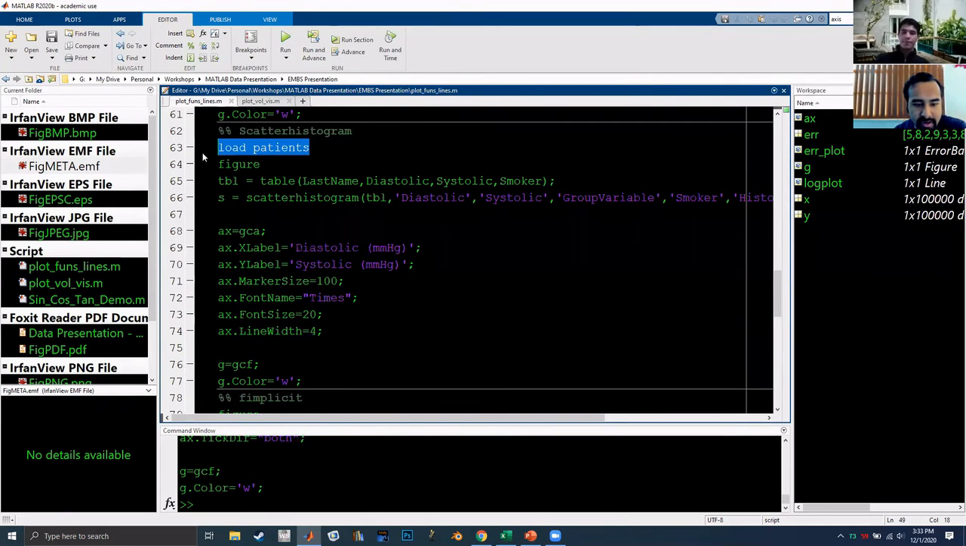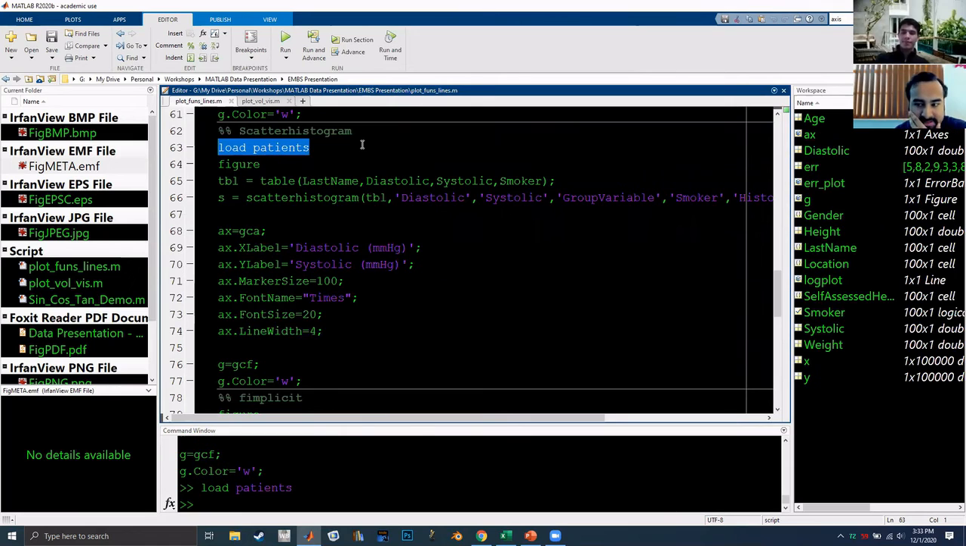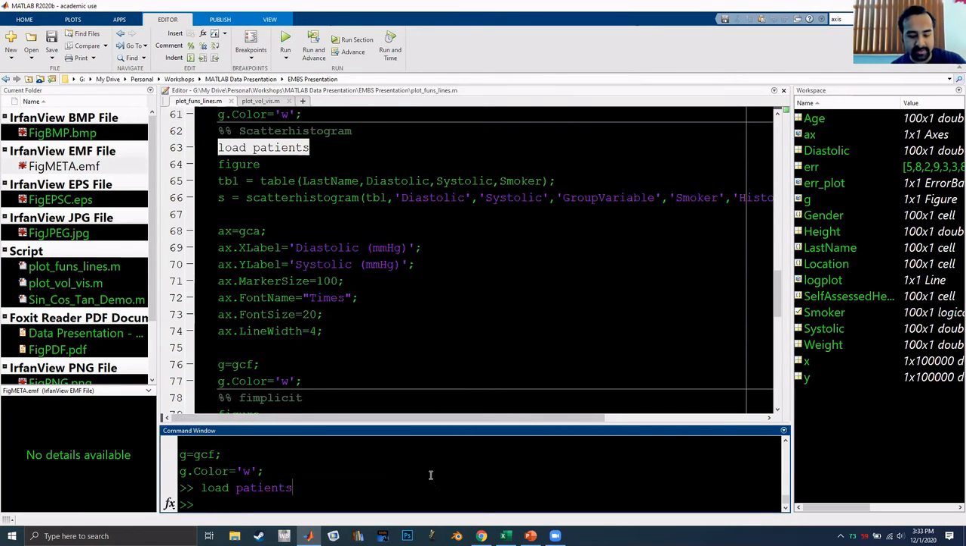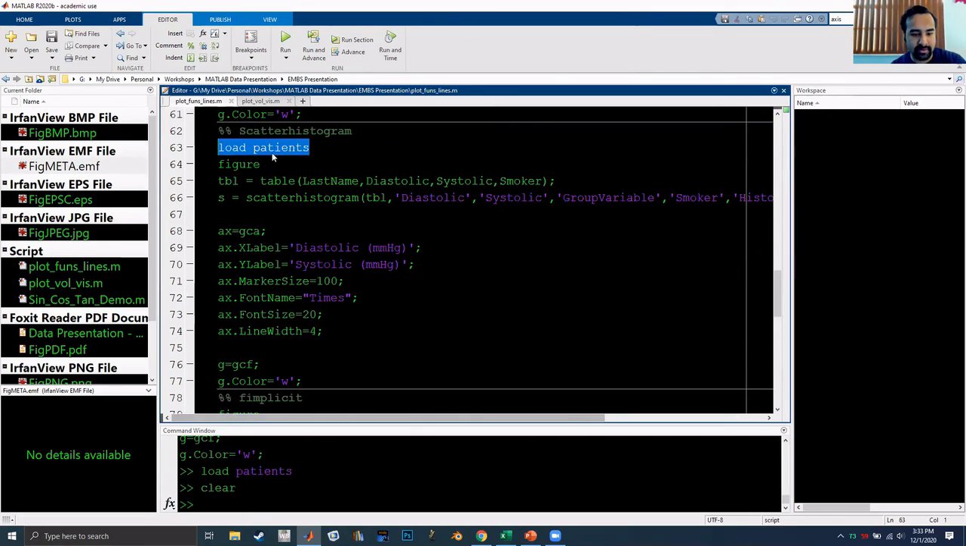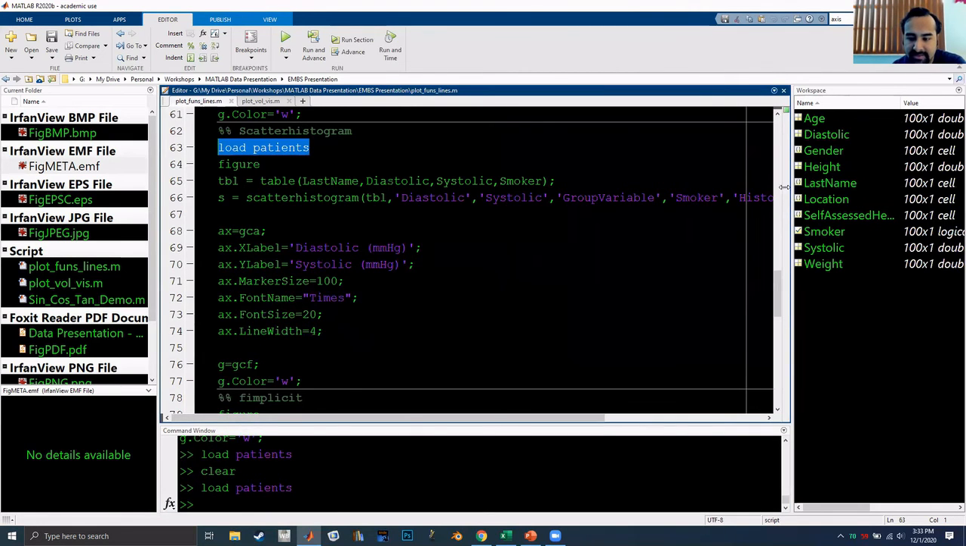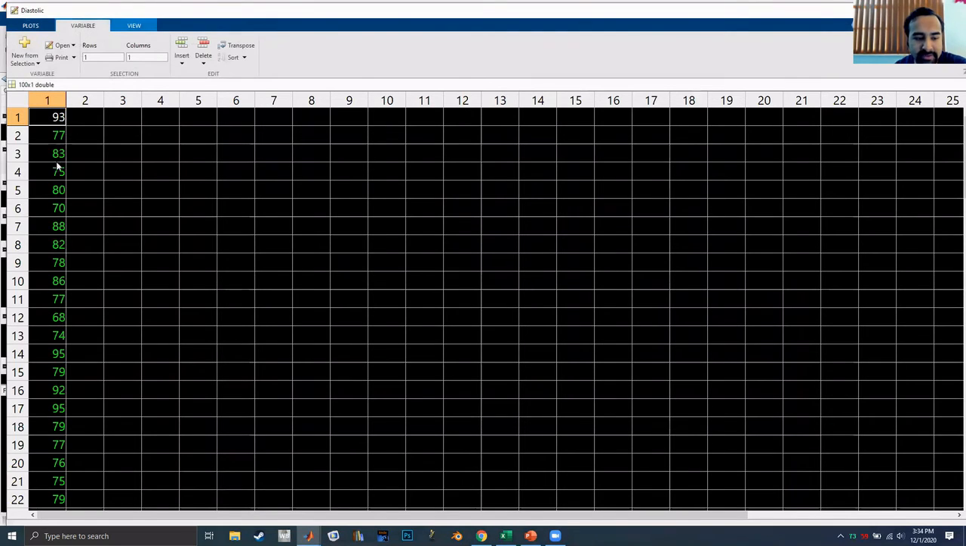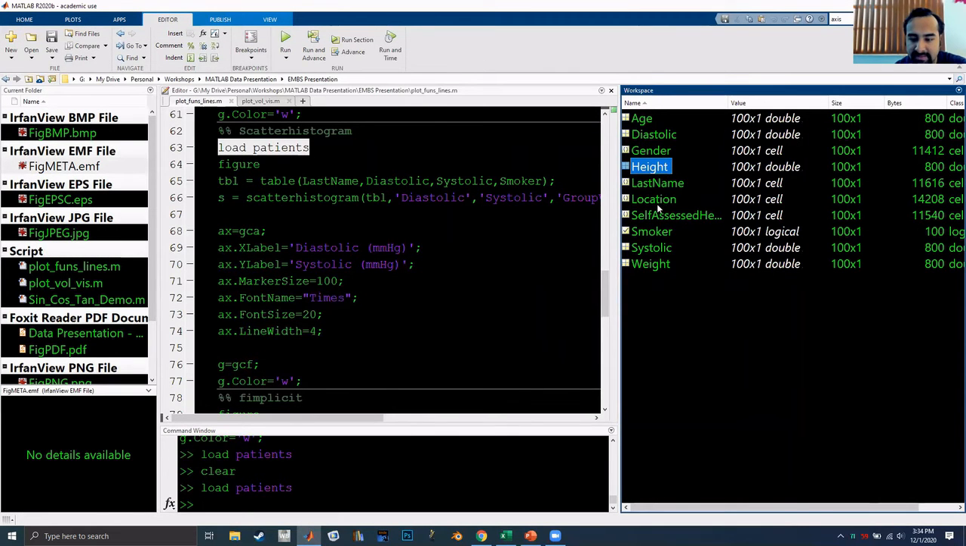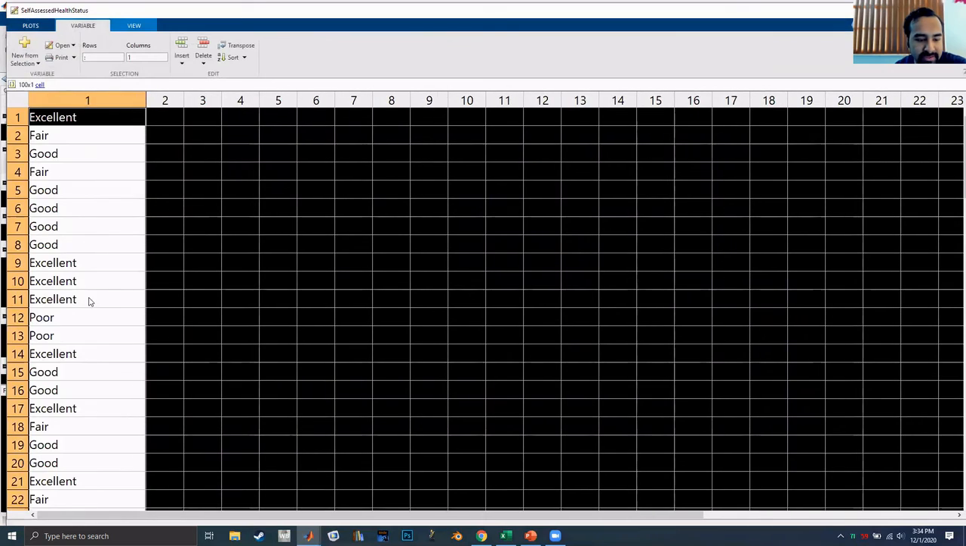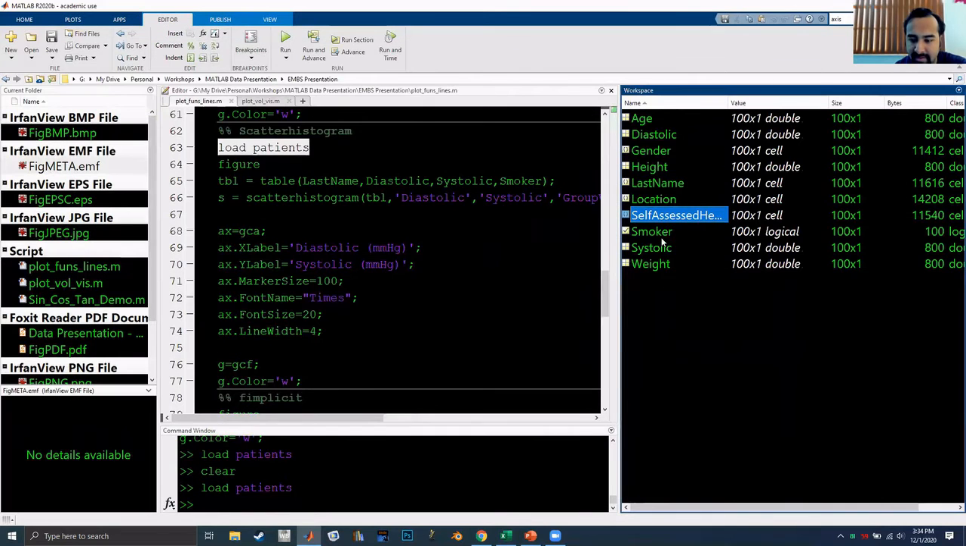And then here's one on how to use scatter histogram. So if you load this patient data set, for example, and let me actually do a clear here and load patients. This is a little data set that has age, their diastolic pressure in millimeters mercury, what their gender is, their height, their last name, their location, their health status. So if they're excellent, good, poor, whatever, if they're a smoker or not, what their systolic pressure is, and what their weight is.